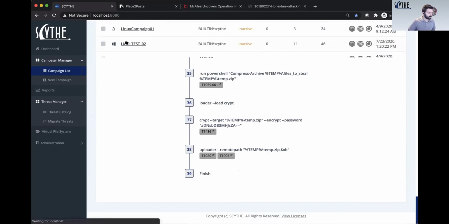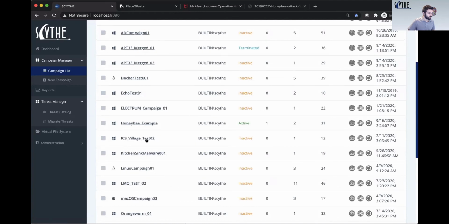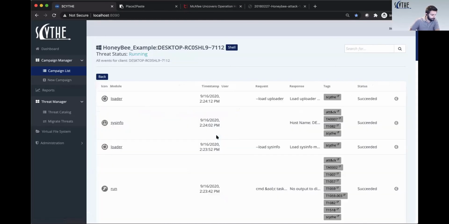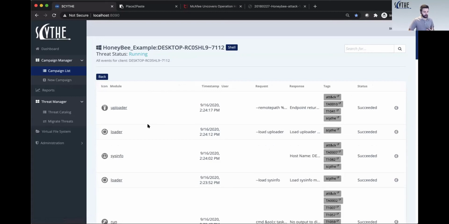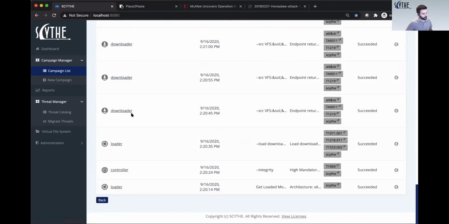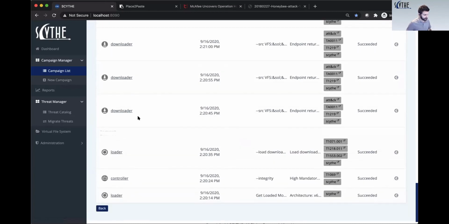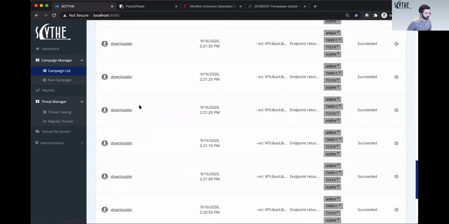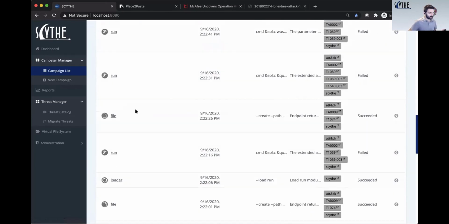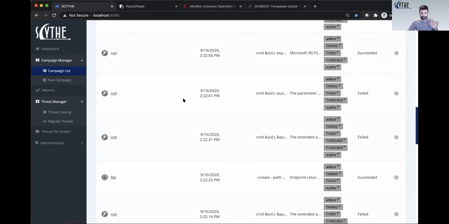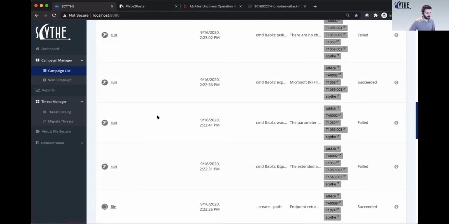So jumping back to our campaign, we go over here, HoneyBee example, to the endpoint that has been running. And we can see it is actually still going here, but all of the operations that we expected. So going backwards, we downloaded these files, it's dropped them in all their requisite places, as you can see here. And then we went forward, we created some more files, we detonated some files, we tried to run again some of these bogus batch scripts just to see if the operators would notice.